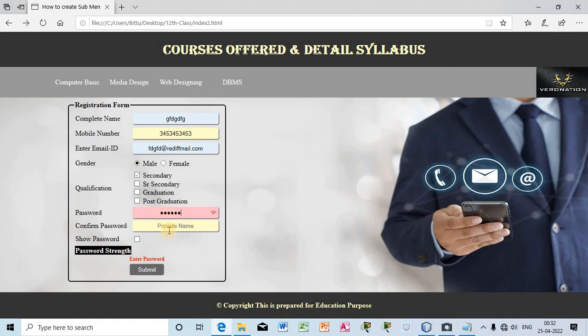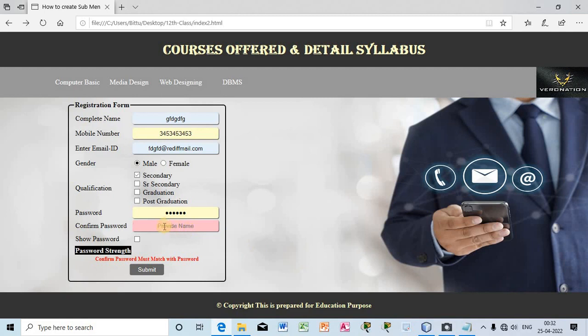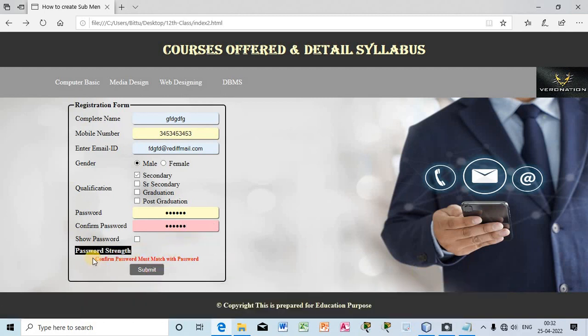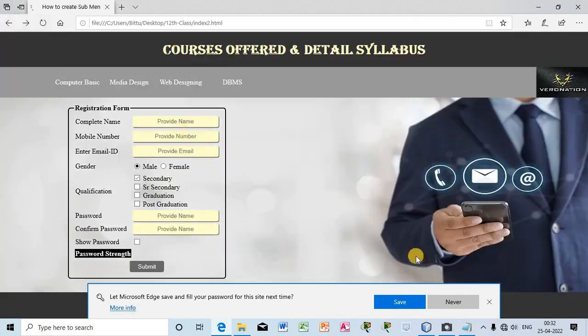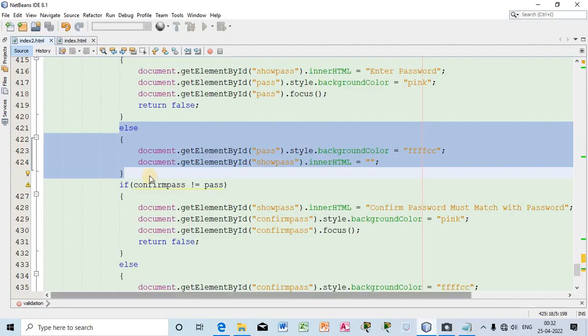Now enter password. I have been asked to write the password over here, and the confirm password. If I write something else other than that, I will be thrown a message that both the passwords should match. So if I write 1 2 3 4, here also I have to write 1 2 3 4. Then I can move to the next page. But still some work is left, that is show password and password strength. So let us understand that.